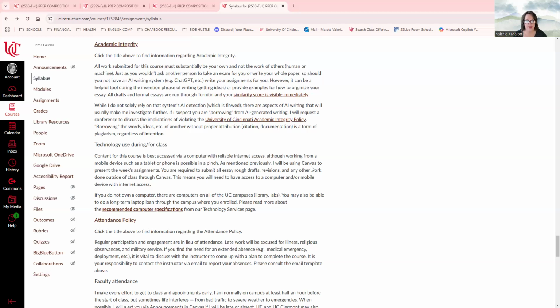All drafts and formal essays are run through Turnitin, and your similarity score is visible immediately. Turnitin also has an AI detection system. I don't trust that completely because I've had very good students who have had high AI generation scores.